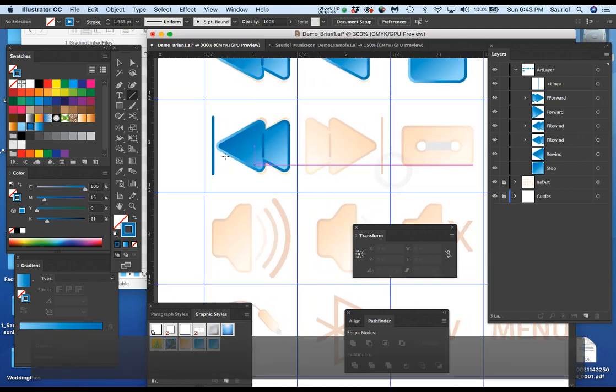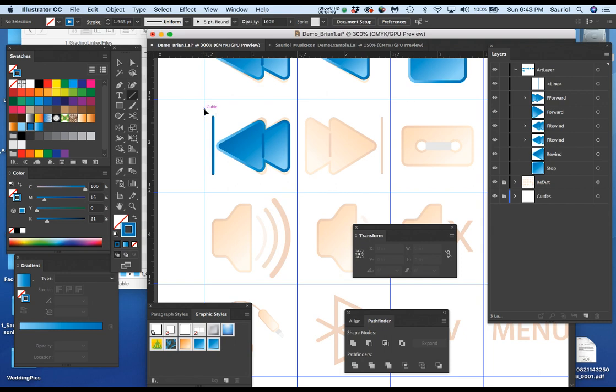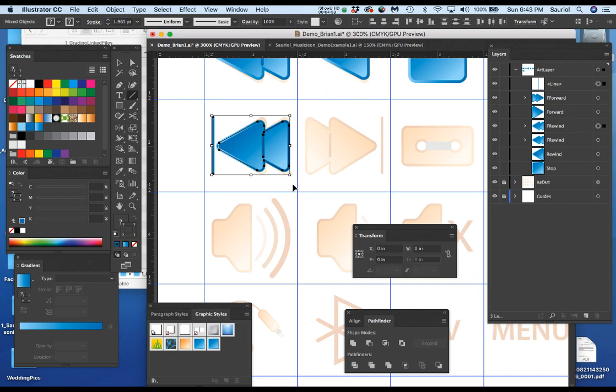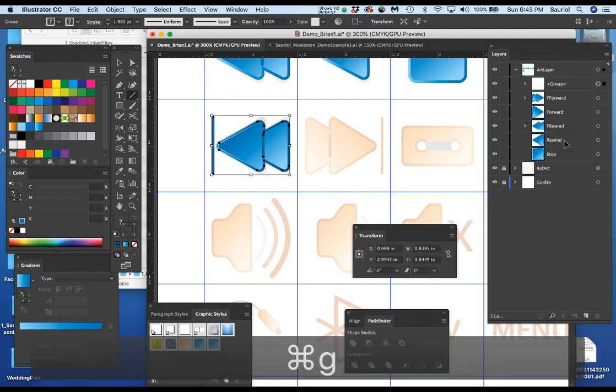Let's now just duplicate it and reverse it. So I need to group this together. So this is like all the way to the start. So let's marquee the whole thing and hit Command G. Now I'm just going to say that this one's the start.